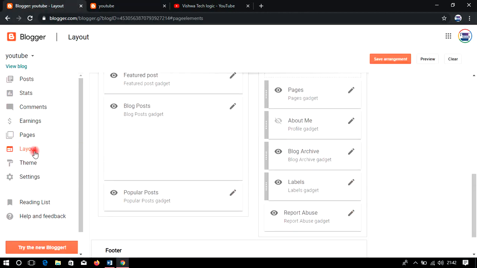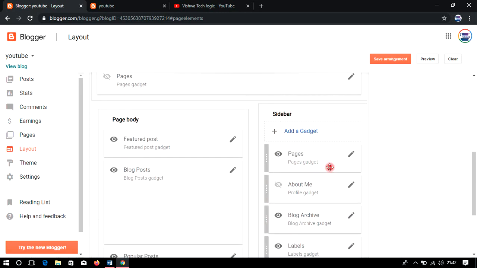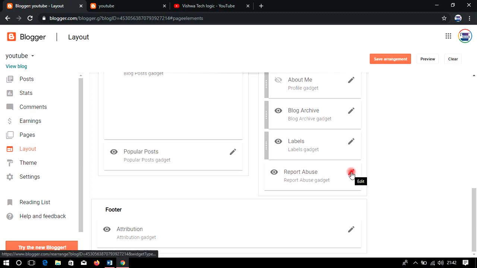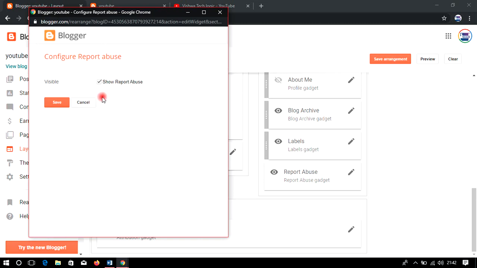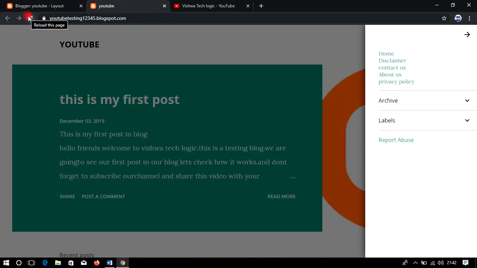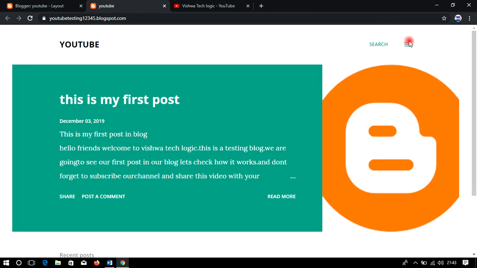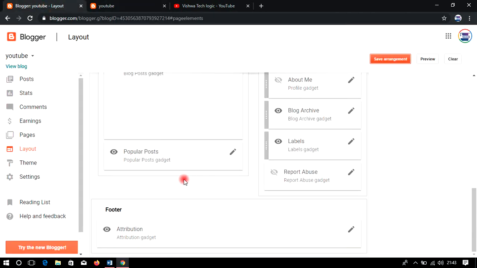Just come to the layout section, and in the sidebar menu you will get an option called report abuse. Click on edit, and there you will get the visibility option. Uncheck it and save it. After that, save the arrangement and let's refresh the page and check this. So the report abuse option has been disabled from here. You can manage all the things from here.